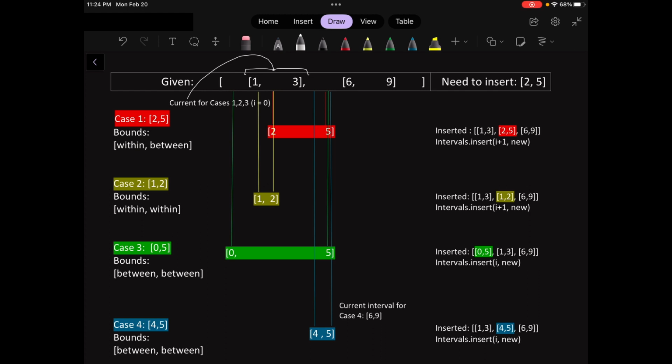Case 2 is [1, 2]. Generally speaking, it's the case where both bounds of the new interval will fit within the current interval. We can apply the same operation as we did in case 1 to insert the new interval after the current interval.